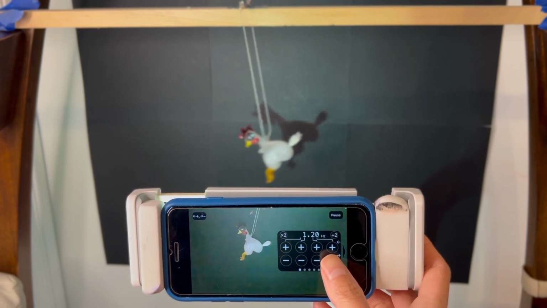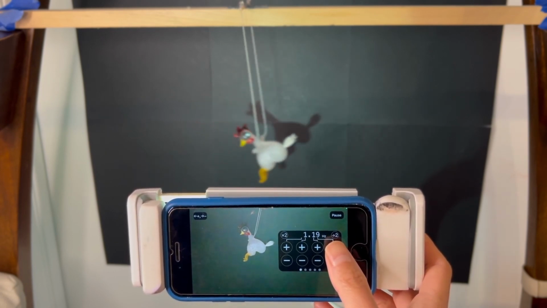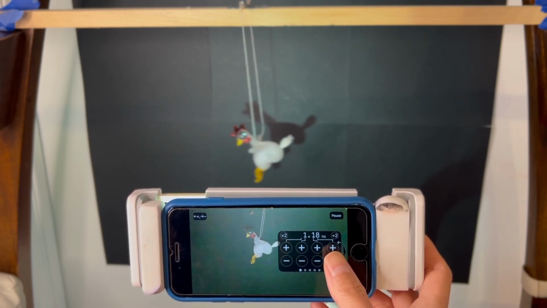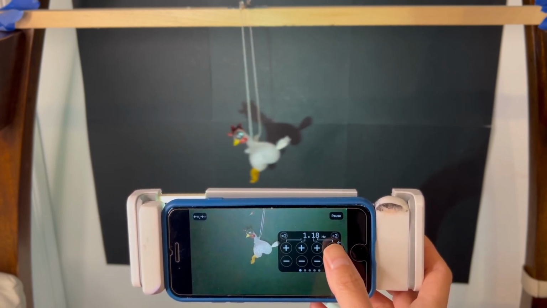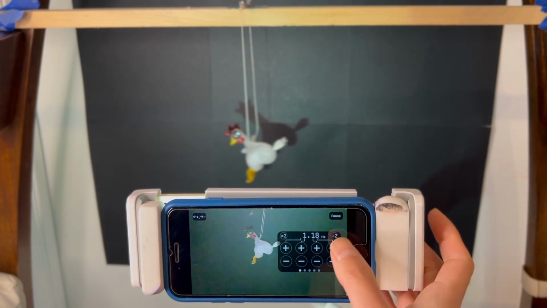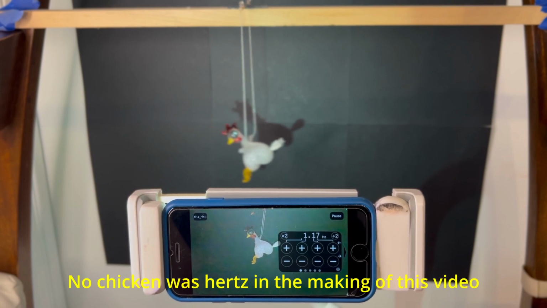Looks like she's swinging at around 1.2 hertz, a little lower. You can see on the camera screen that she looks still, even though she's swinging, as you can see in the actual motion behind the camera. And that looks pretty good at 1.17 hertz.